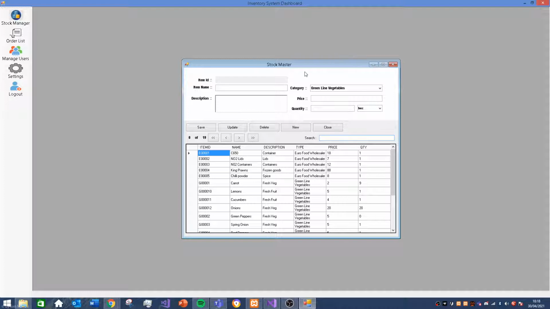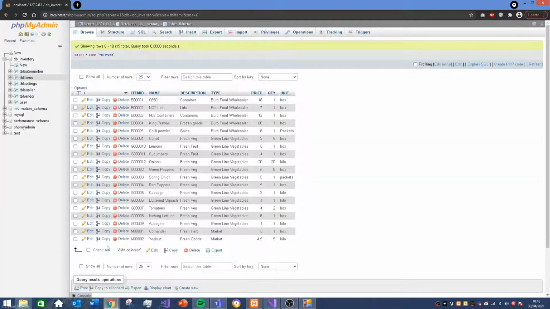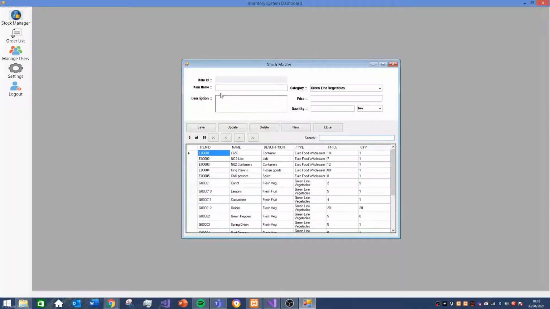So for this test we will be adding in apples. Before I input the apples, I will open up the database to show that there are no apples. So if we read through here, there are no apples. If we go back on to the stock manager, we'll type in the apples, give it a description, so it will be fresh fruit. We will say they are located from the vegetable wholesaler, and let's say they go for £2 for a kilo.